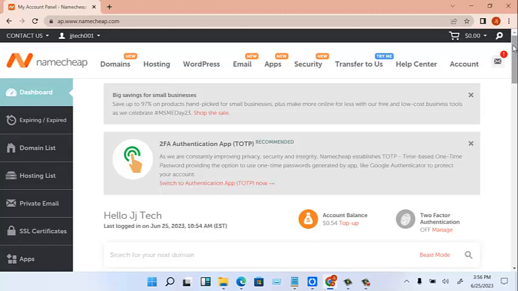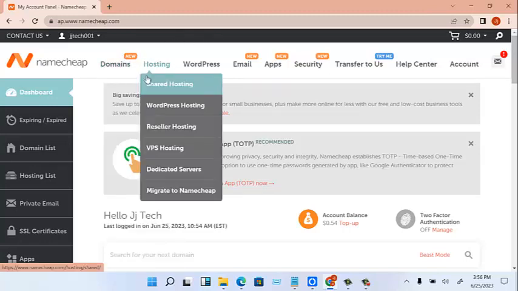So we are going to be doing more practicals today. Okay, you want to get, let's say, hosting and domain, for instance, from the same place. So there are different kinds of hosting. There's shared hosting, there's WordPress, there's reseller, there's VPS, there's dedicated servers, there's migrate to Namecheap. Now that's when you want to migrate maybe a hosting, a domain or something to Namecheap. Now for the sake of these tutorials, we are going to be using shared hosting for now. So we'll go to shared hosting.